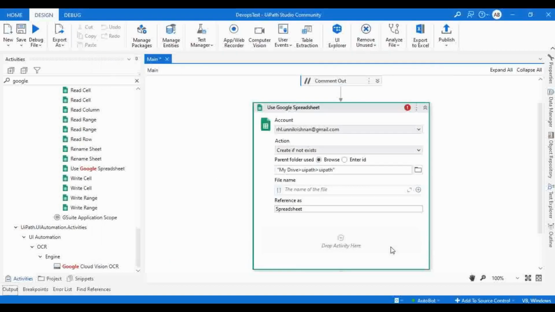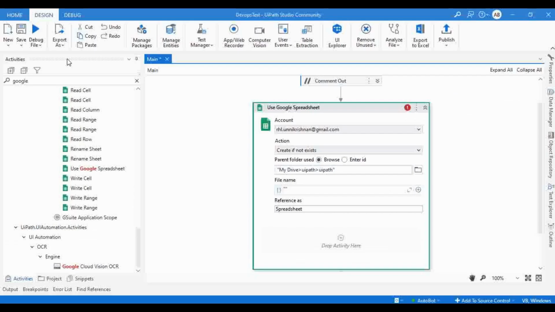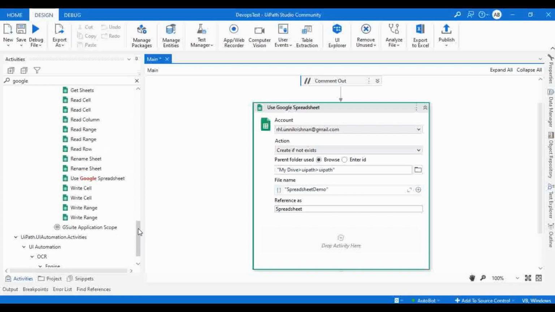Okay, so it is UiPath, and the file name is, what is the file name? Spreadsheet demo, right? So this is the file name and the reference is a spreadsheet. If the file is not there, then it will create a new file. So this way also you can create a new file.